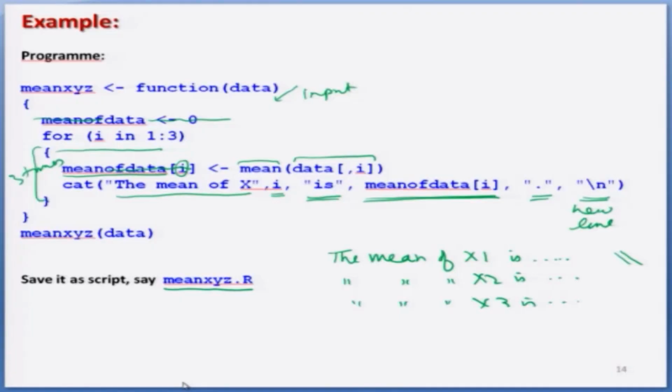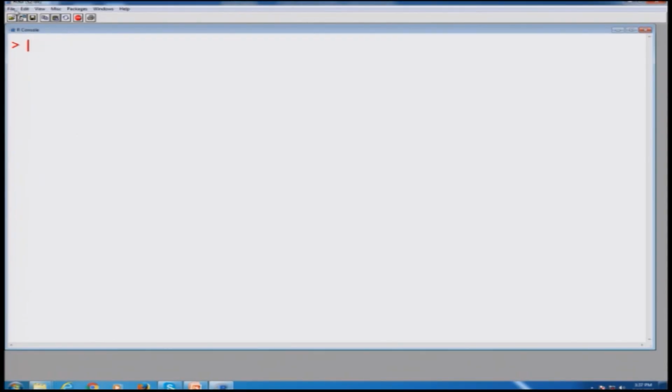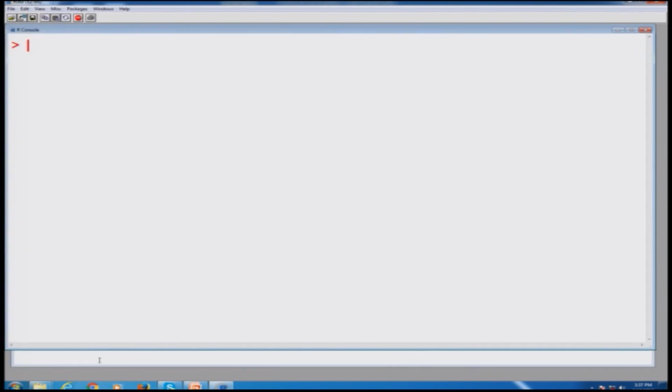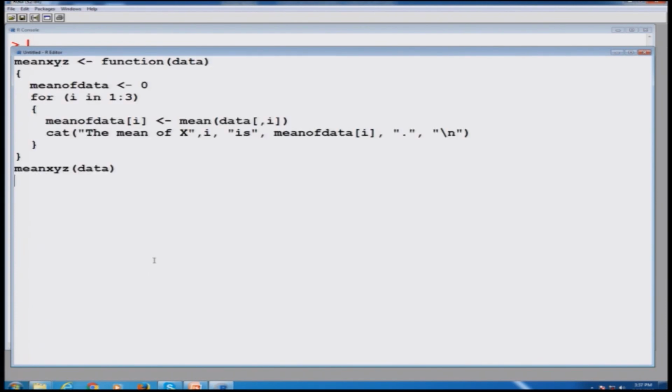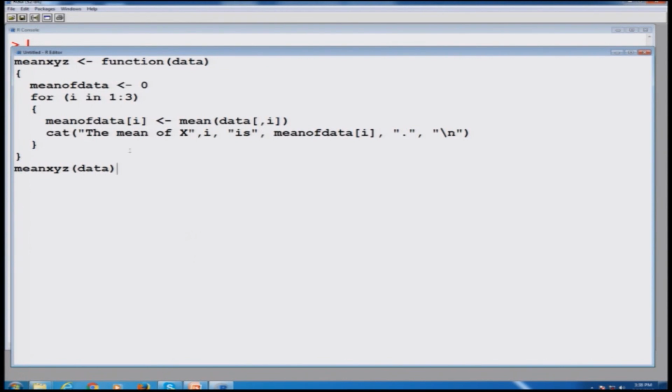So, what we do here is first create a script file. I copy this function over here. First we open a new script file. This file is here, and I am copying the same program over here. Now, you can see in this directory there are only 8 files, and there is no file called mean xyz.r. So, now this file is here, and I save this file as mean xyz.